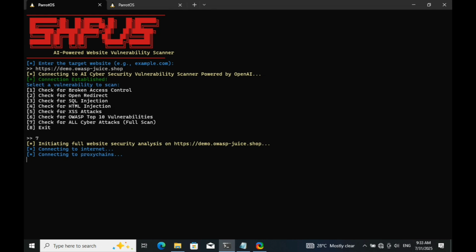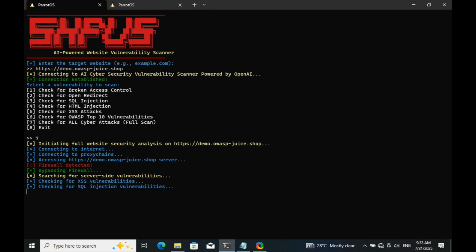The scanner connects using proxy chains to anonymize traffic and avoid IP blacklisting. It also automatically detects and attempts to bypass any minimal firewall or WAF, web application firewall, detected on the site. Now, it's checking for modern-day vulnerabilities, everything from OWASP top 10 risks to more niche threats. Let's watch to see how it works.